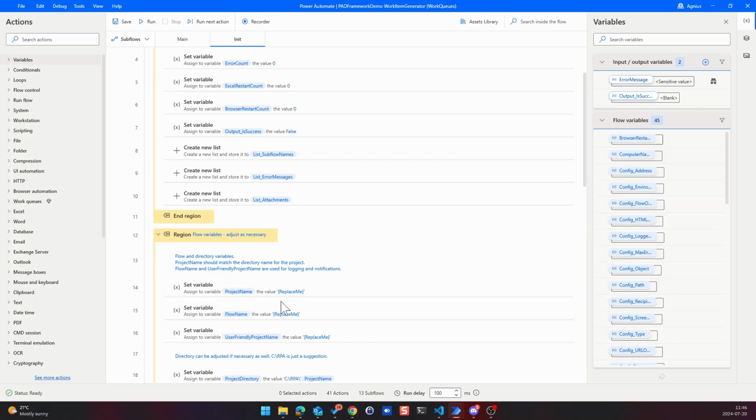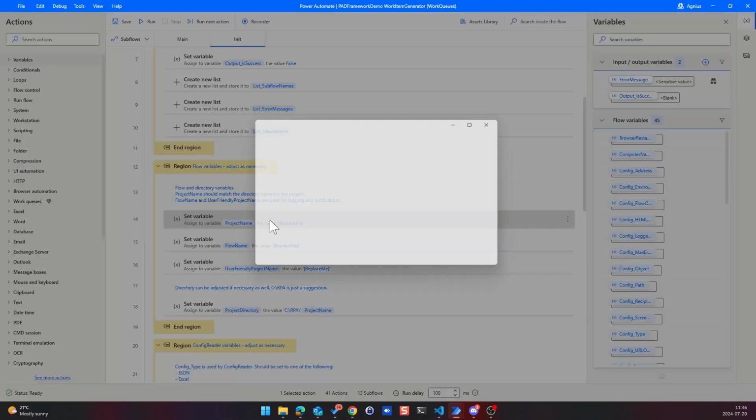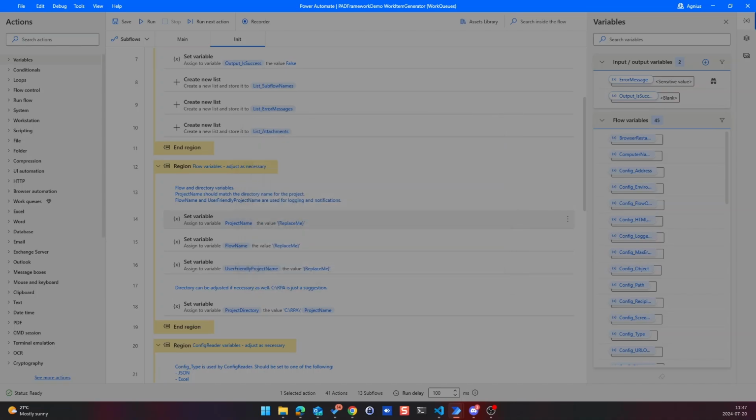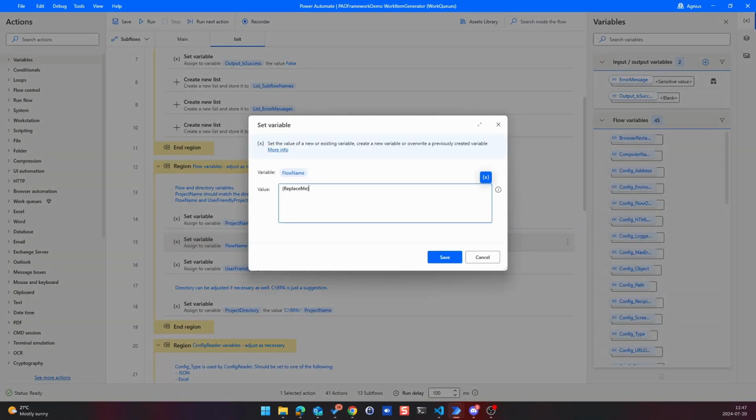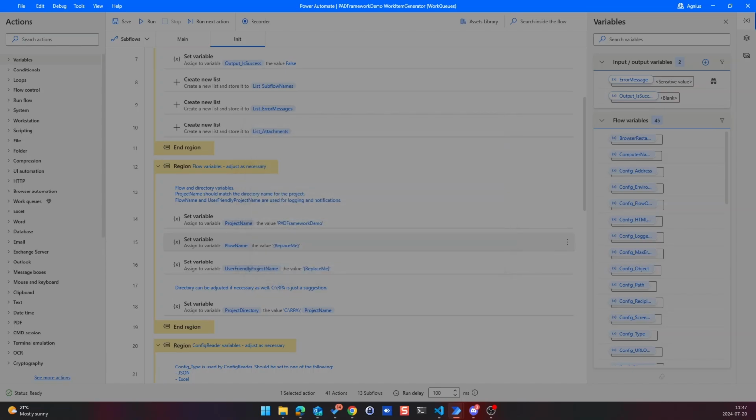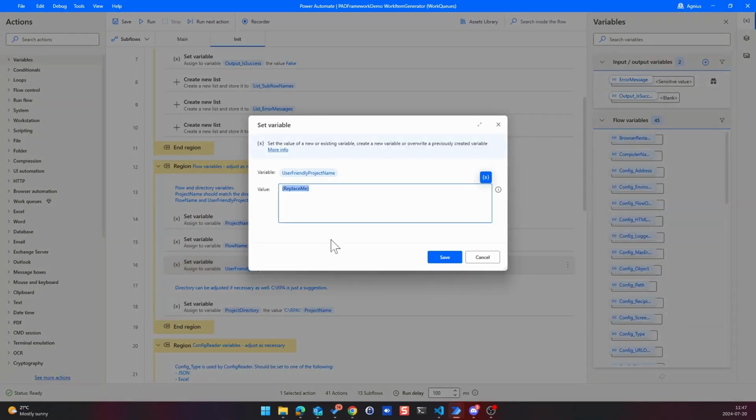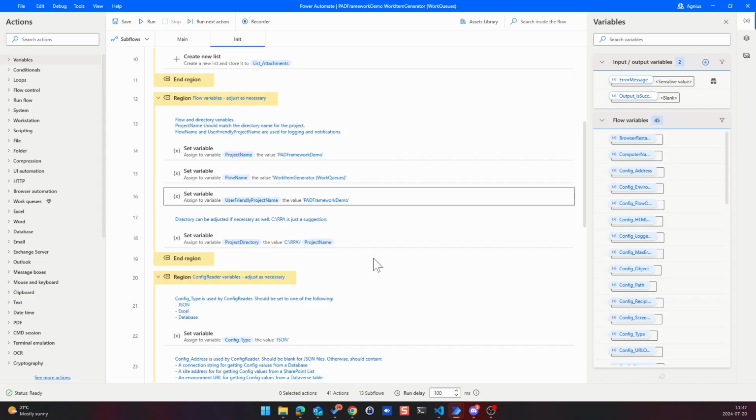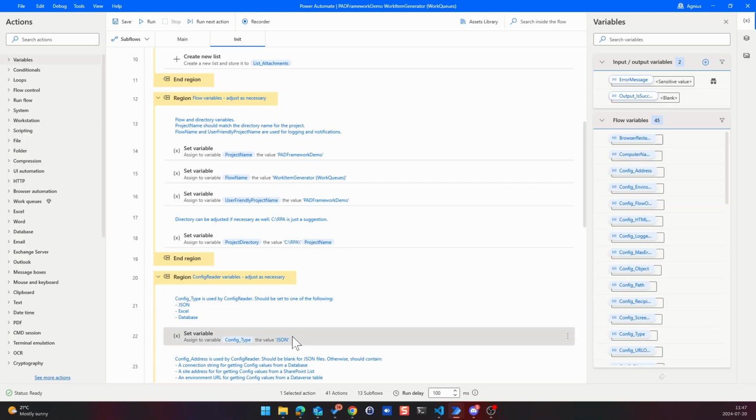All right, so I'm just setting a project name. These are used for logging mainly, and also for retrieving the configs for the specific project and for the specific flow. You can really call these whatever you want. Obviously, this is just a demo project, so that's what I'm doing. But otherwise, you call it what makes sense. All right, and then the config type.